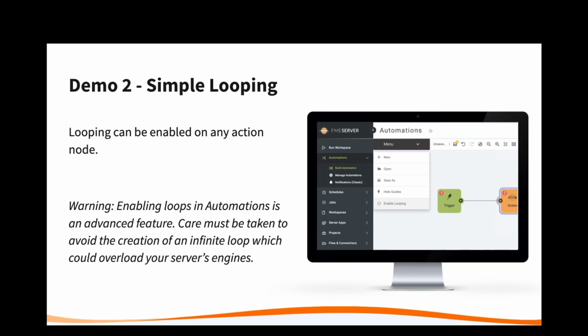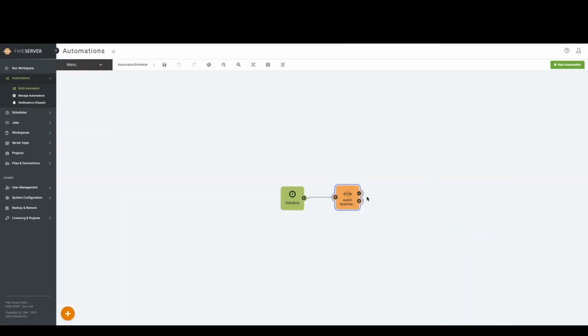So if we go back to our automation that we just built, if I wanted to say that every time this workspace failed, I just want it to start again. Perhaps it's failing due to intermittent network issues, and normally by trying it again, you might find that that little network blip has resolved itself and the workspace will actually run successfully. So you can enable looping inside the menu bar. Looks like I've already got it enabled, but you can turn it off as well there.